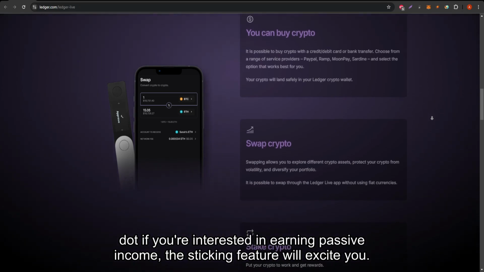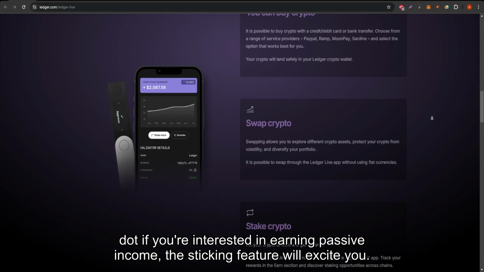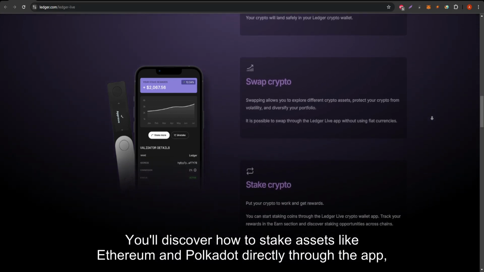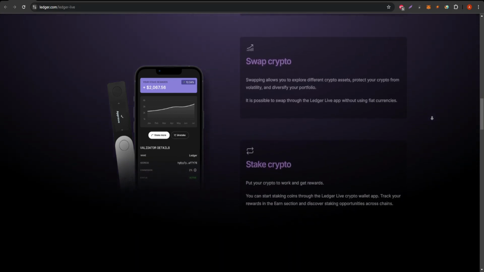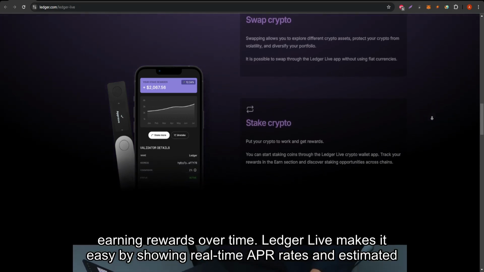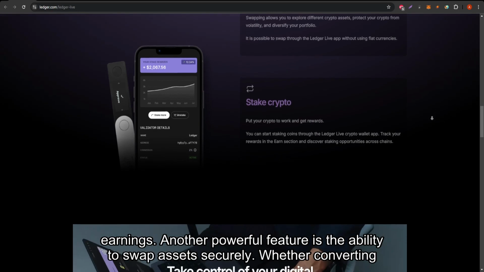If you're interested in earning passive income, the staking feature will excite you. You'll discover how to stake assets like Ethereum and Polkadot directly through the app, earning rewards over time. Ledger Live makes it easy by showing real-time APR rates and estimated earnings.